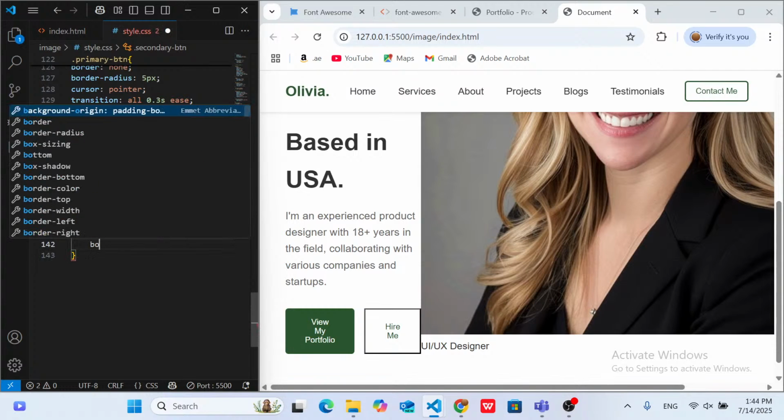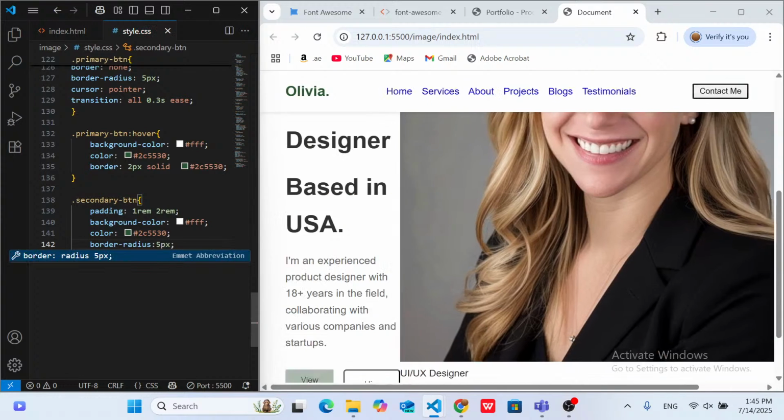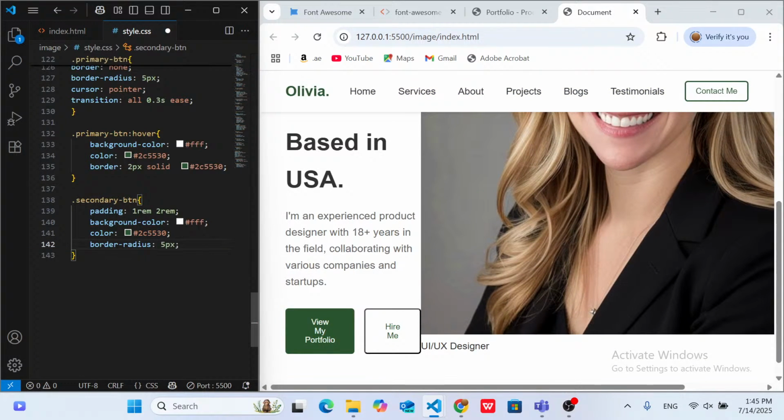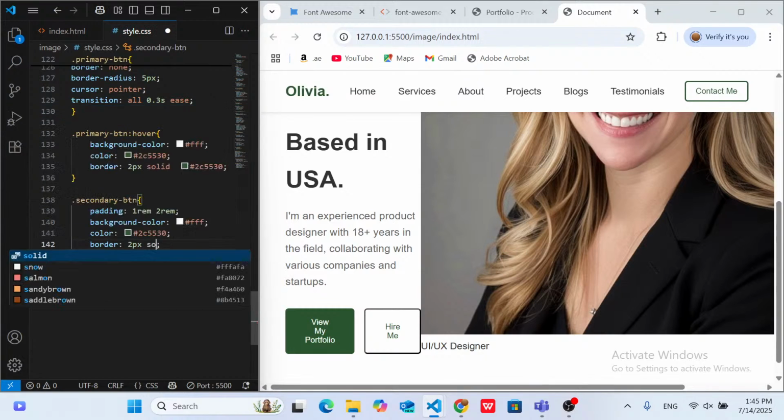Then I'll be giving it a border of 2 pixels solid. Okay, let's just use this one for the border radius as well. I actually want to use it for the border before, so now let's use it for the border radius. 5 pixels of border radius will make sense, look nice on the button. So now let's give it a border, because we should be giving it a border before we give the border radius. Let's give it a border of 2 pixels solid.